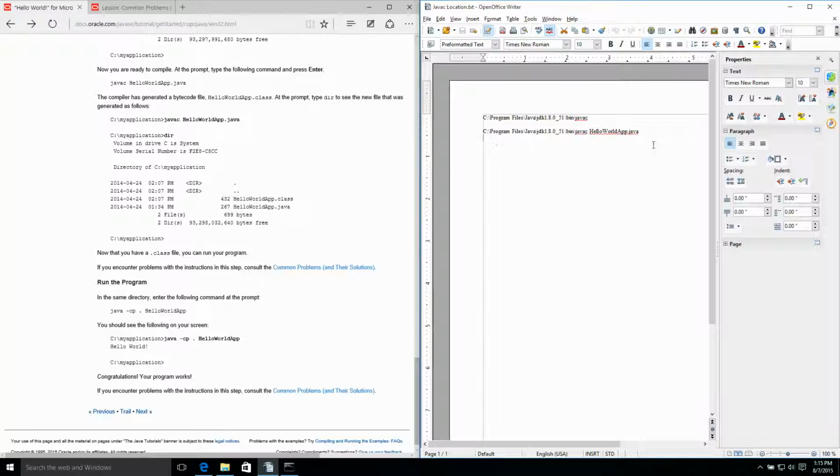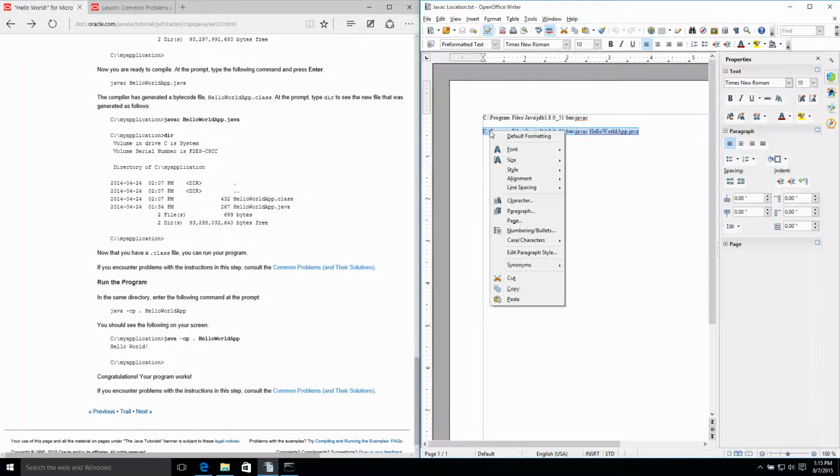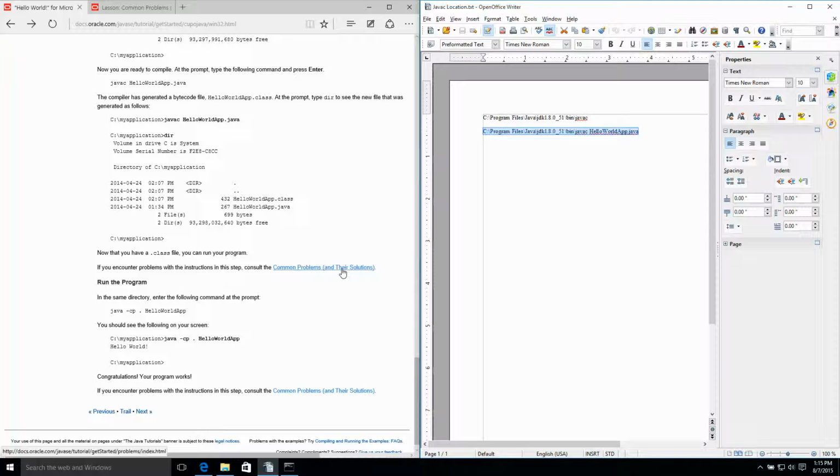And this is where I already have it ready so I can actually turn it into a class file. So let me copy that. And let me go to common problems here. Because before I show you the problem, this is what it says to do. And like I said, I don't know if this is a Win10 problem or a Java problem. So we go to common problems.